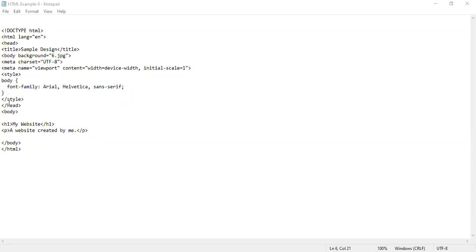So we have a heading, "My Website". Then we have a paragraph, "This is a website created by me." So a simple thing has been written. First we can visualize what it actually looks like, how the thing looks.